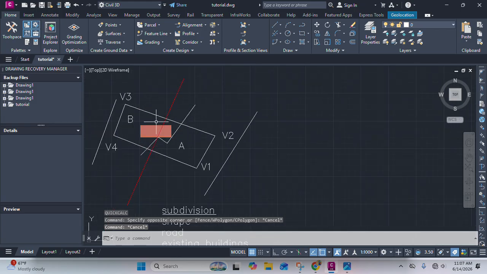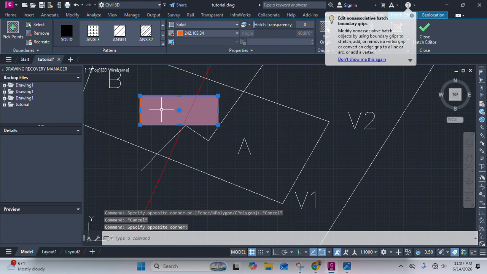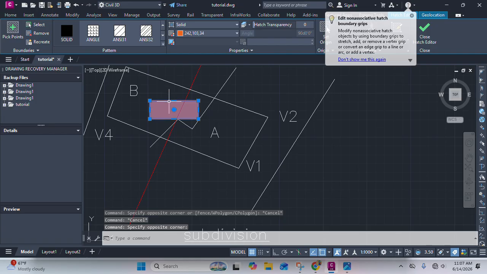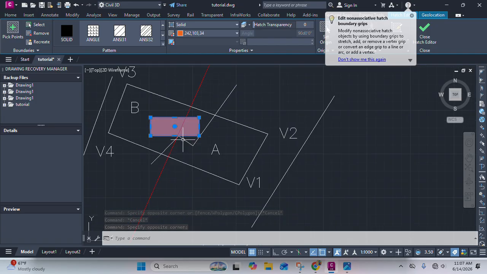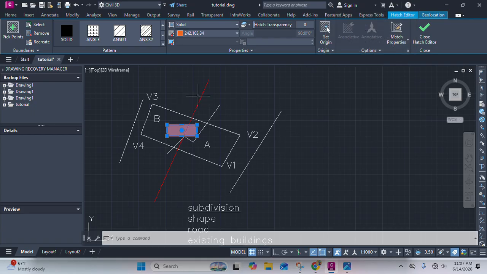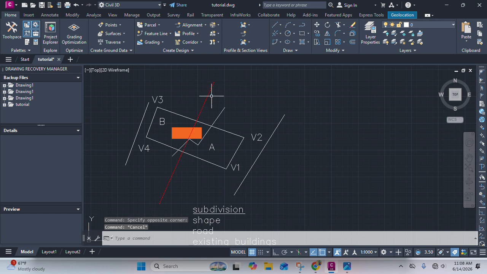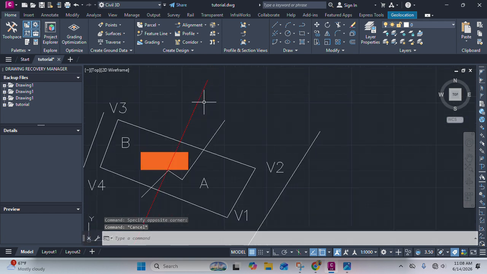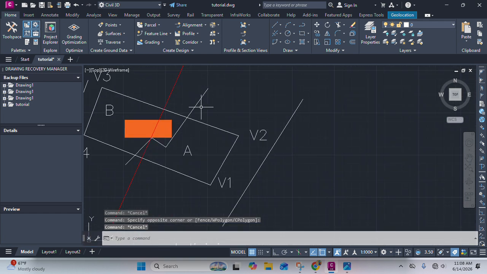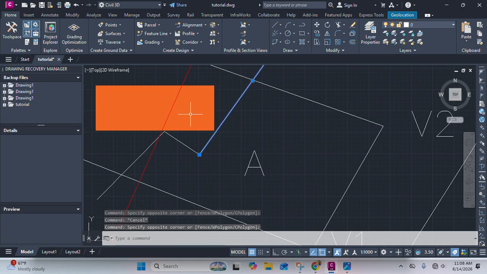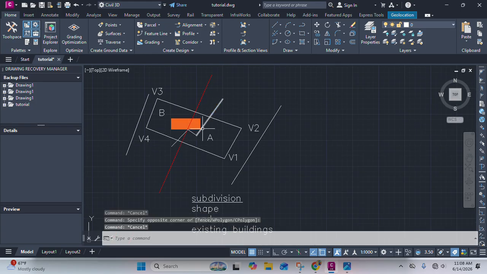But suppose you have an existing building at this position, it will not be good for you to do a regular subdivision. This is a regular subdivision, but this is not like regular, because you can see the line is not straight.